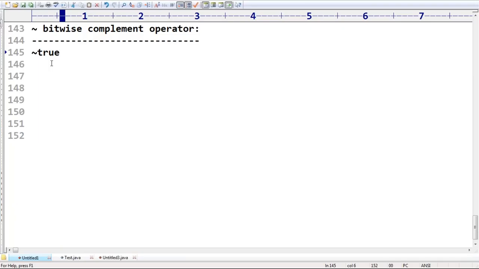Negation of true. Immediately you have to tell. Don't take even a single second. What is the output by default we are going to get? Negation of true. Okay. Good. The perfect answer: false is the answer? False is a wrong answer. Compile time error we are going to get, because this operator is applicable only for integer type but not for boolean type. Remember, only for integer type but not for boolean type.